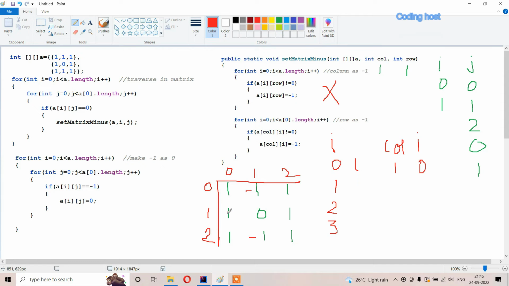You can see, yes, here the element is 1. So we will make it -1. So it will become -1. Then I will increment, so it will become 1. You can see at index 1 and 1 we have 0. So this if statement is false and it will not execute.